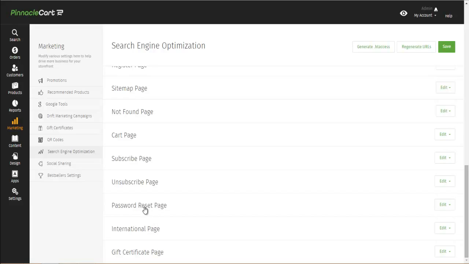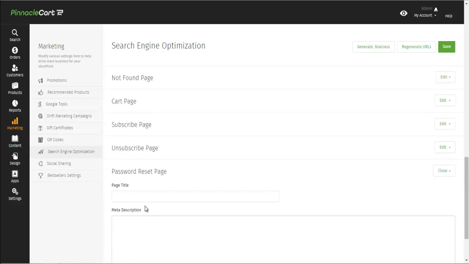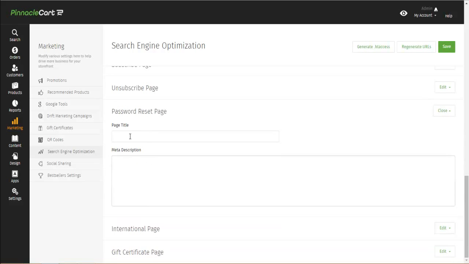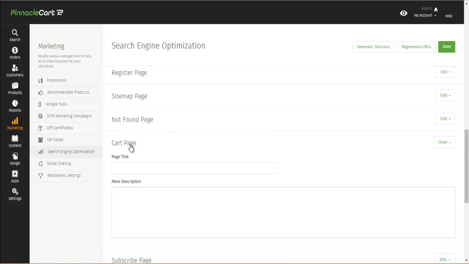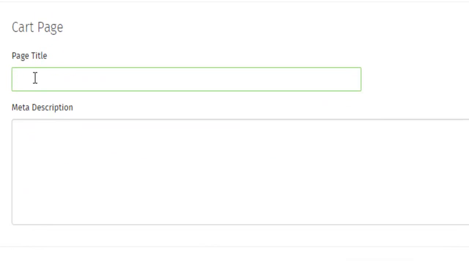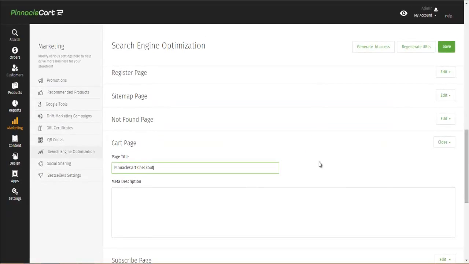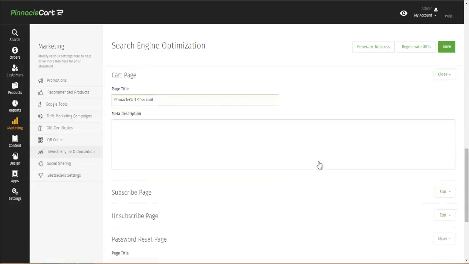Honestly, the password reset page is one of the most visited for registered users, so this would be one to definitely include, as well as the cart page. This is their actual checkout page meta information. What I'd like to do on this one is put the name of your store, Pinnacle Cart Checkout. Nice and simple, and it will display perfectly at the top of your browser.